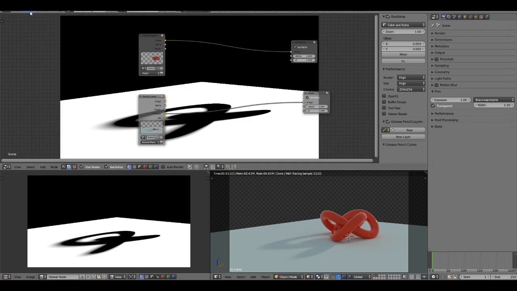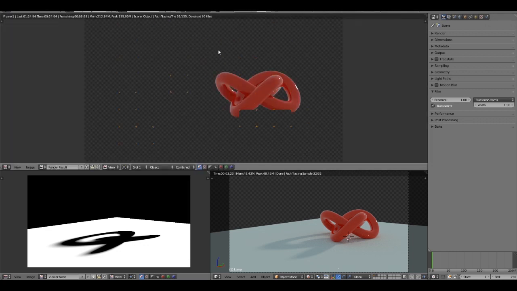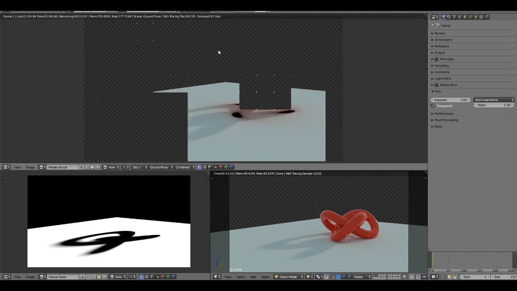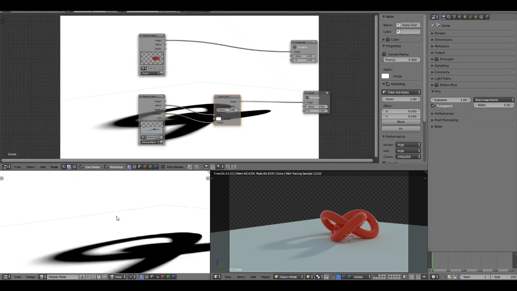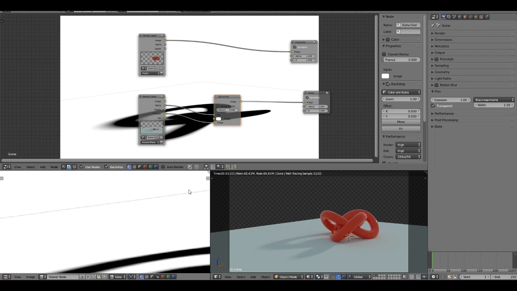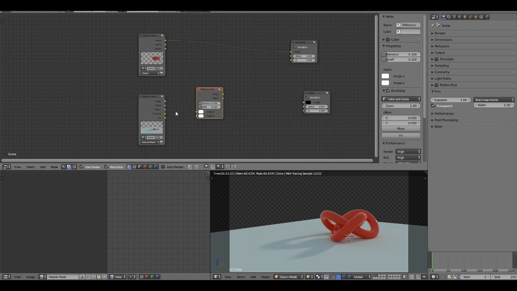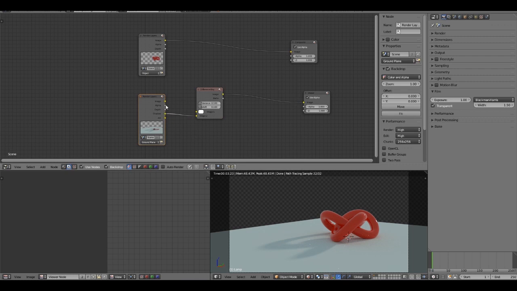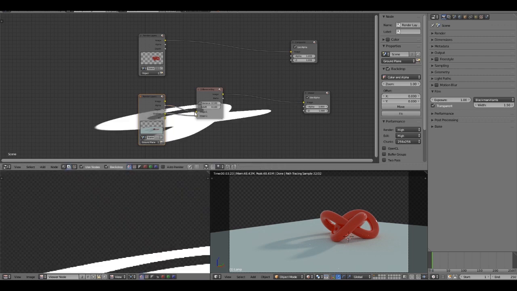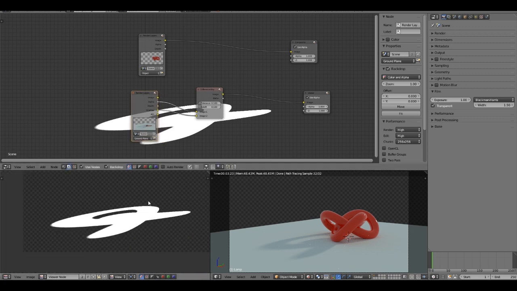So let's re-render. So we still have this little edge here. So how do we fix it? I figured this method out through just futzing around with the nodes. So I figured out if you add a difference node or a difference key and you throw your shadow pass onto image 2, and let's throw this into the viewer, and you throw your alpha into image 1, you can see something here. You can see what we have done.